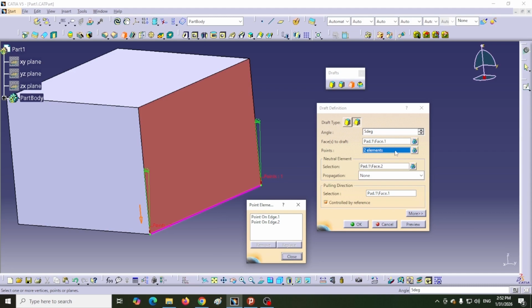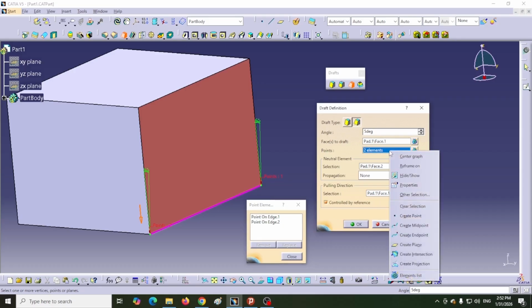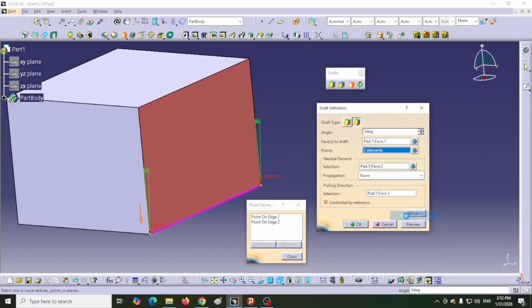Another way to add a point is right-click the box next to points. A drop-down menu appears. Use Create Point to add a point.